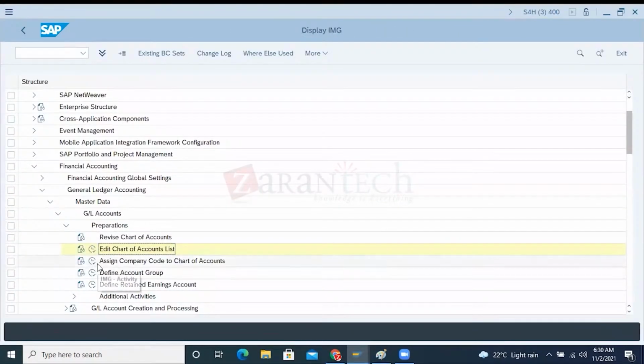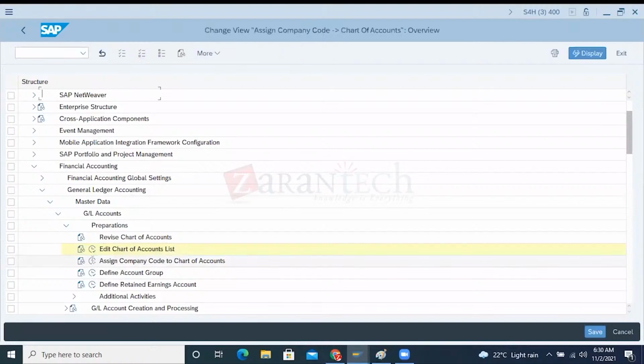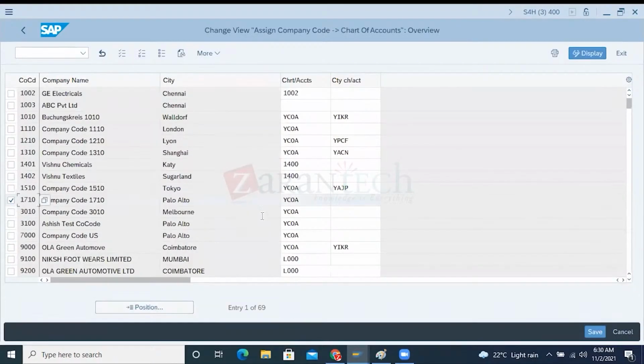Now which company code? See here, very, very important. I'll go to my company code and select my company code, and here we have an option called a new second one. This is the operational chart of account. Now here you have another option called country specific chart of account, where the country specific chart of account should be assigned to the same company code where the operational chart of accounts are assigned.